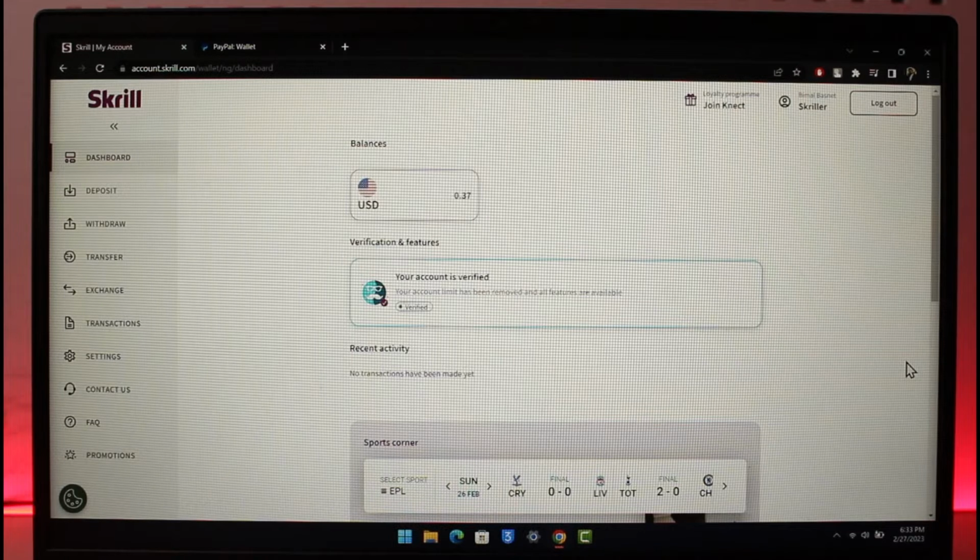So in order to transfer money from your Skrill to your PayPal, first of all, you have to understand that there isn't a direct way where you can transfer directly from Skrill to PayPal, but there is still a solution, and that is that you have to transfer from Skrill to your bank account and then load it on your PayPal account with the same bank account.